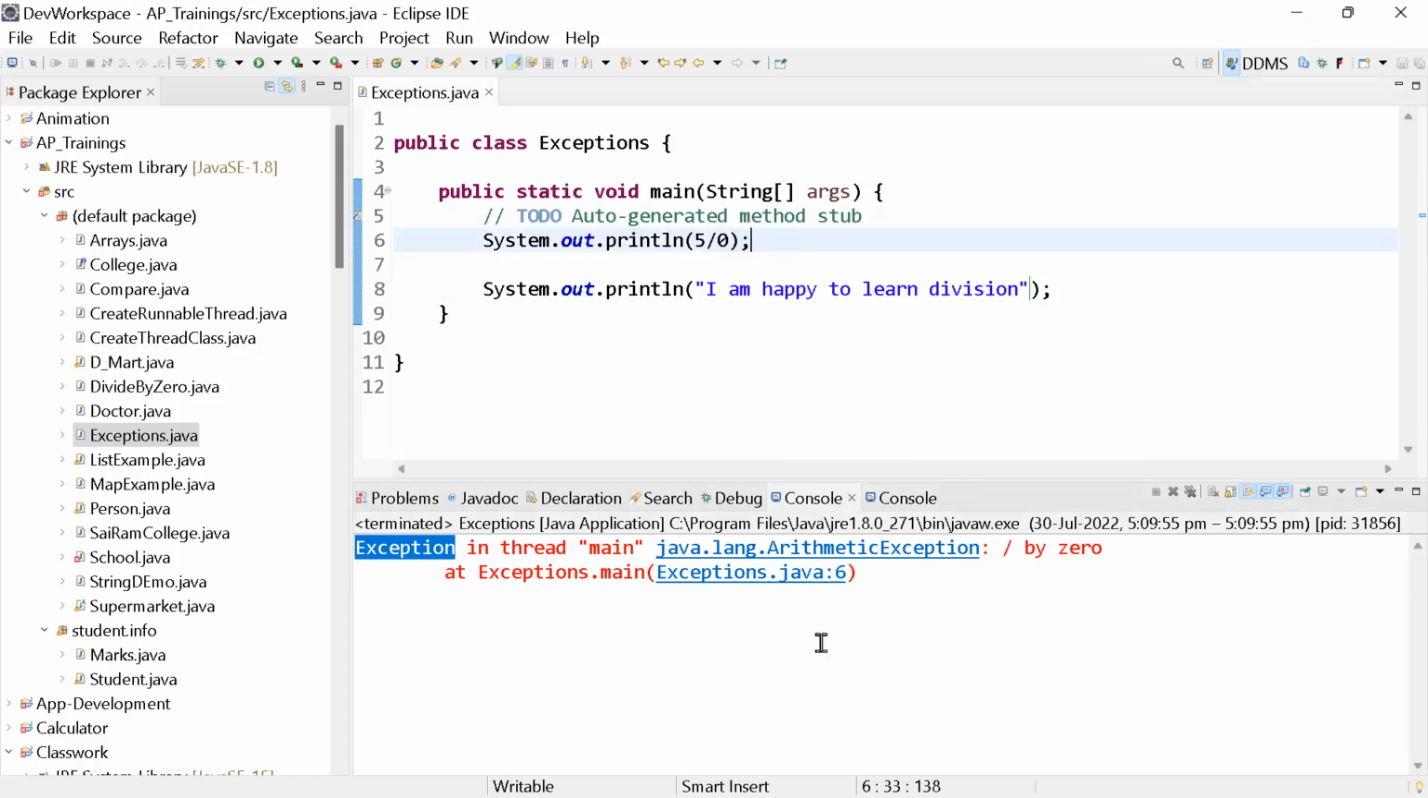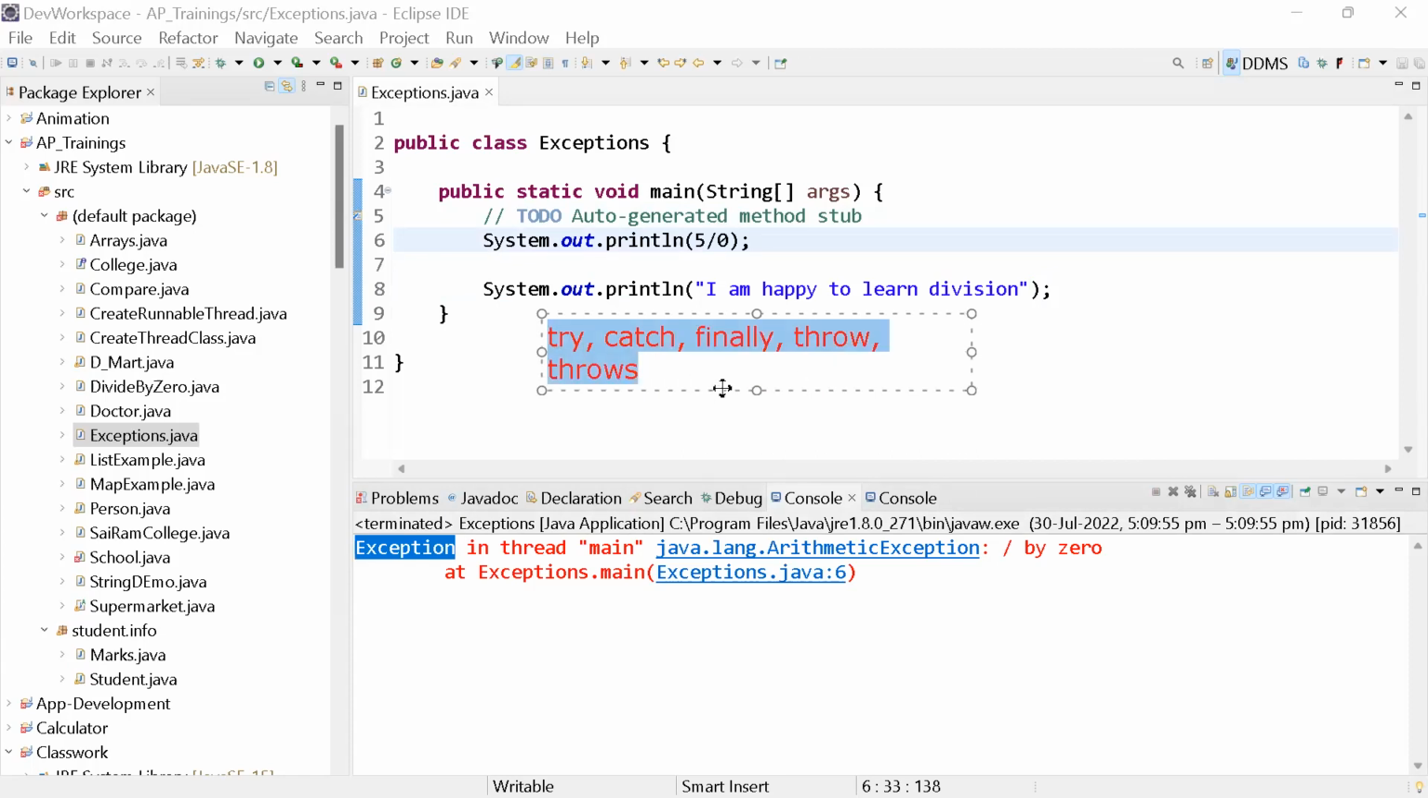So for such situations, there are keywords called try, catch, and finally, and there is throw and throws. These 5 keywords are introduced as part of exceptions. Try, catch, finally, throw, throws. Throws I will not be teaching as this is a flash course. Only till finally I will teach you. So let's learn about try, catch, finally, and how we can use them.